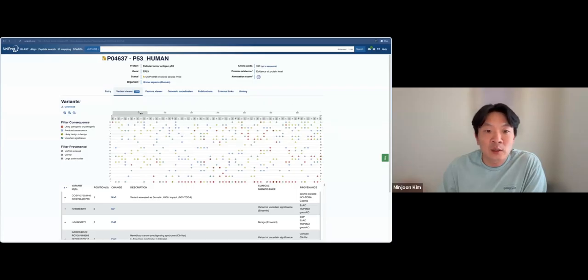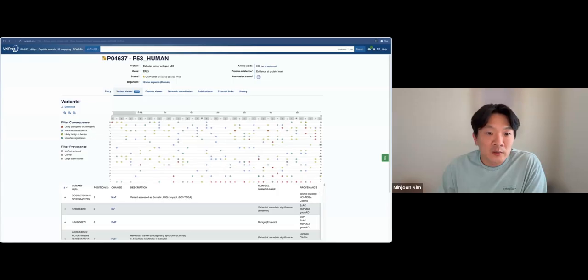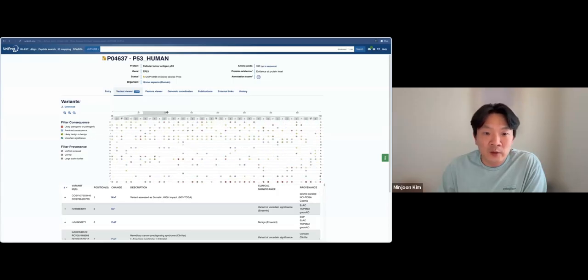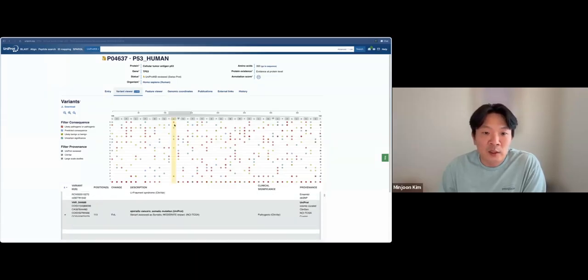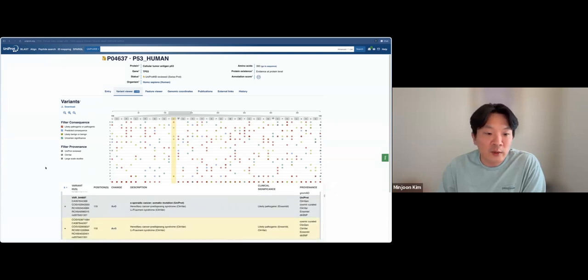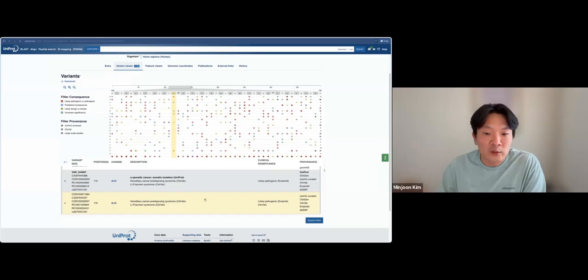And if you zoom in enough, you'll be able to see the actual amino acid sequences here. And then you can drag this bar across to see which kind of annotations you would like. You can also have the filtered consequences and the provenance. If I want to look at this one, if I click on it, the table will scroll down to the corresponding section that will show the likely pathogenic annotation that I've clicked over here.